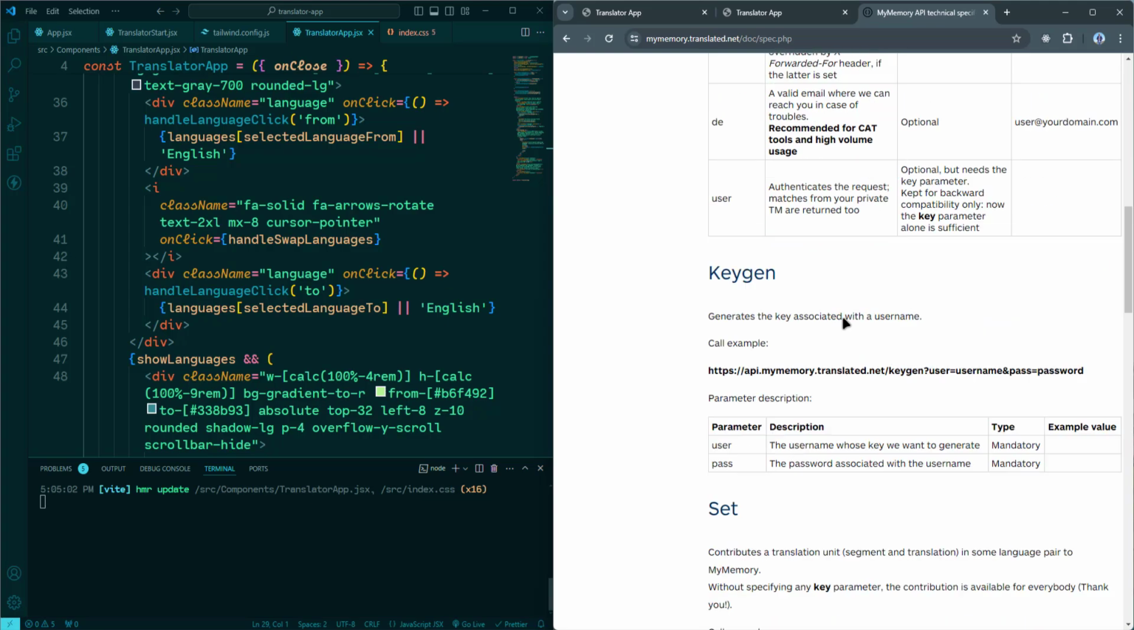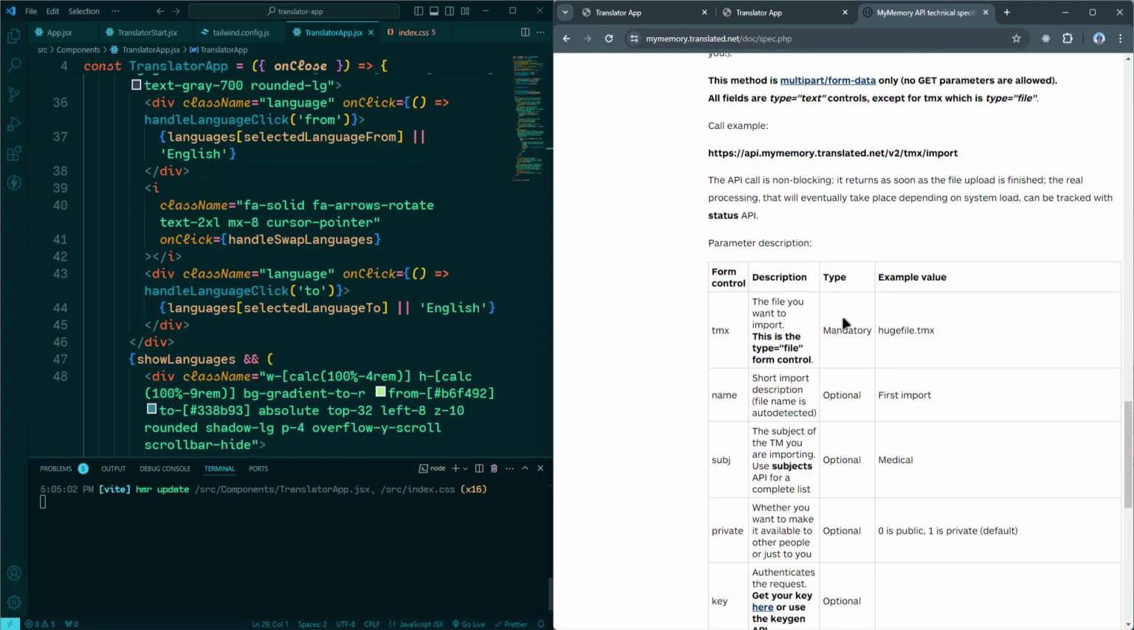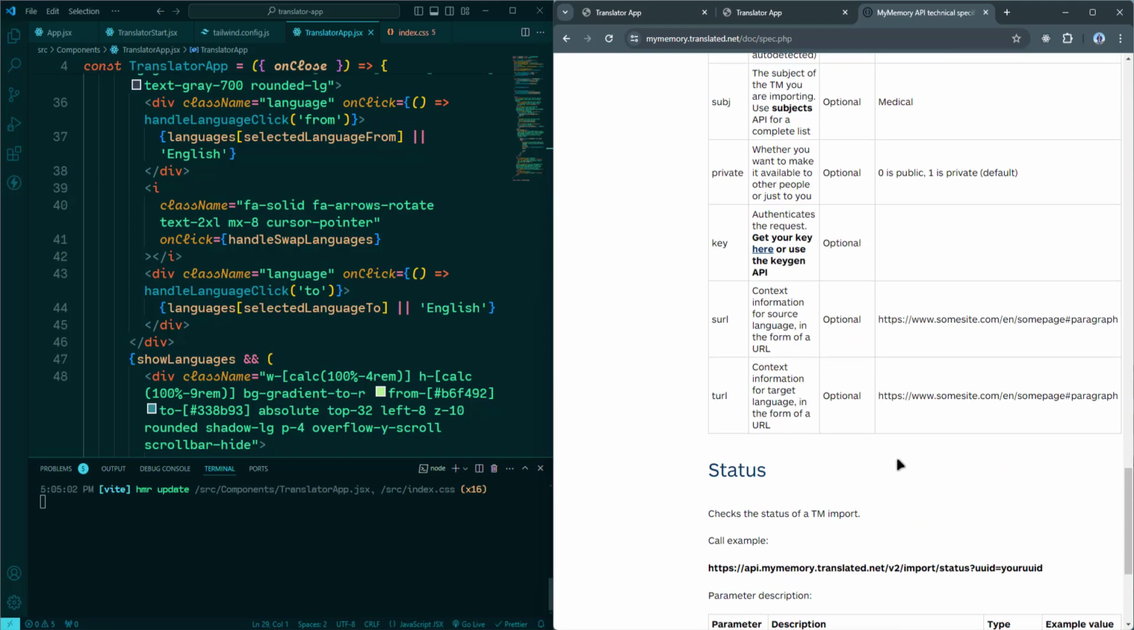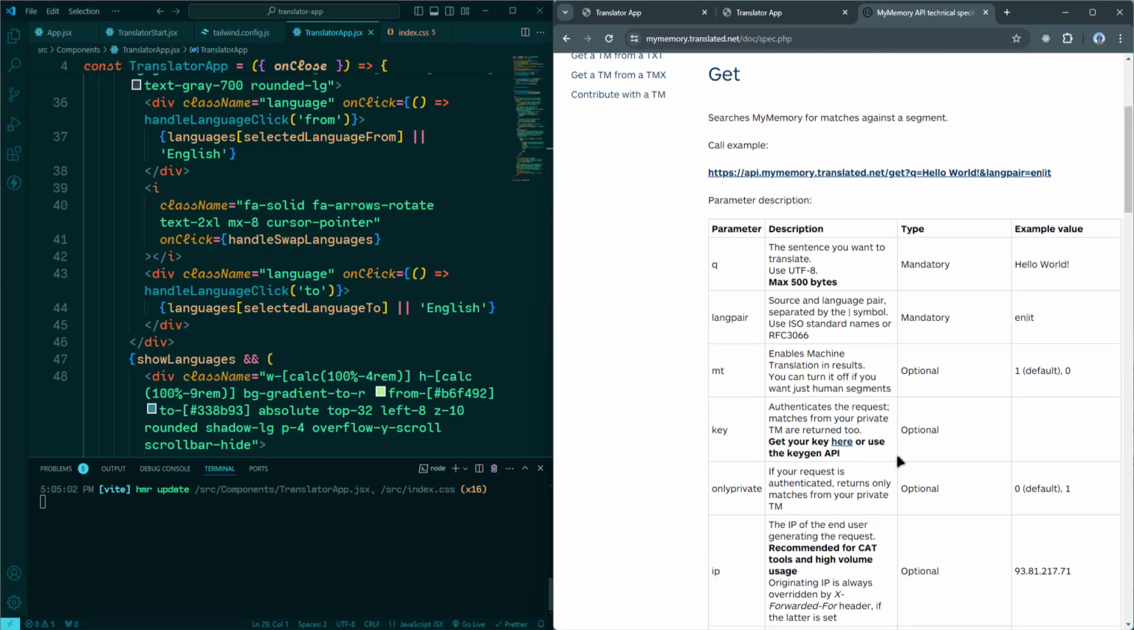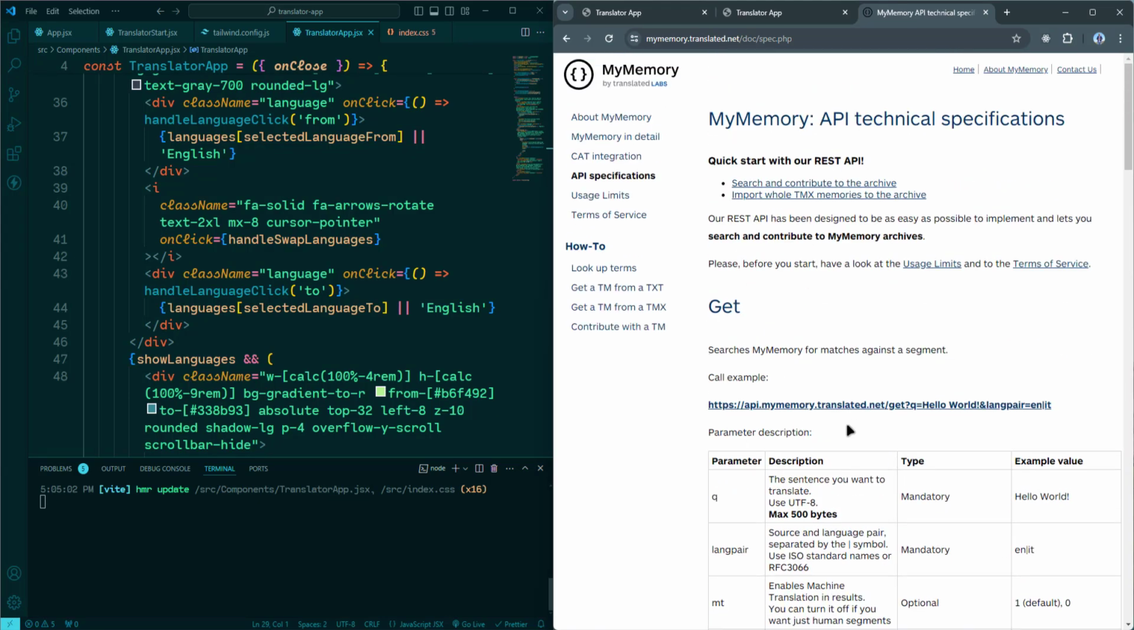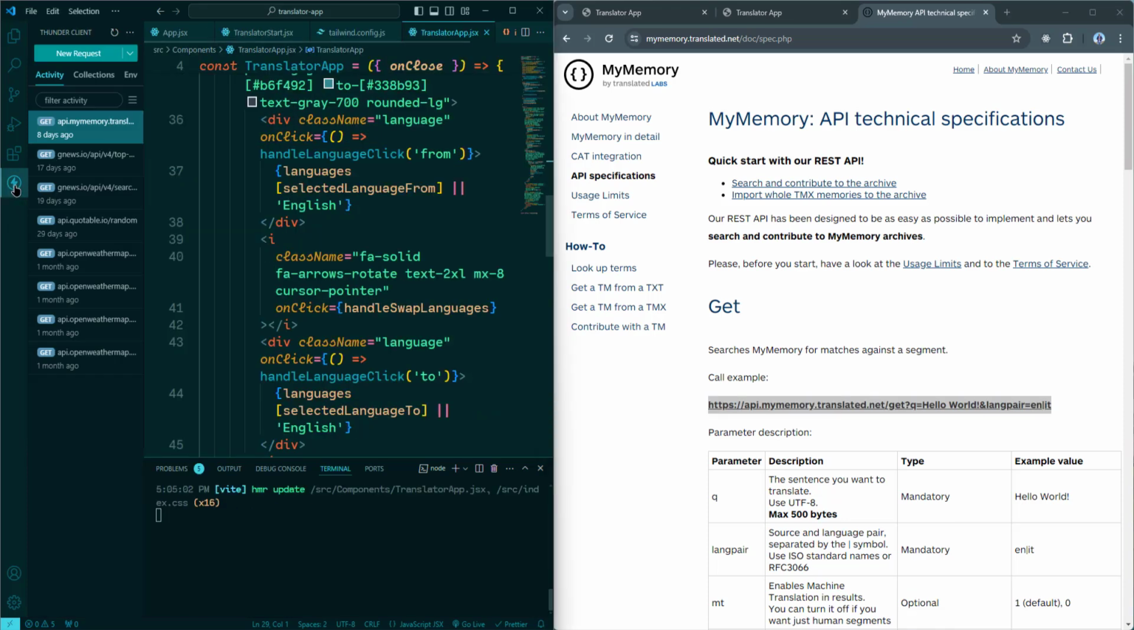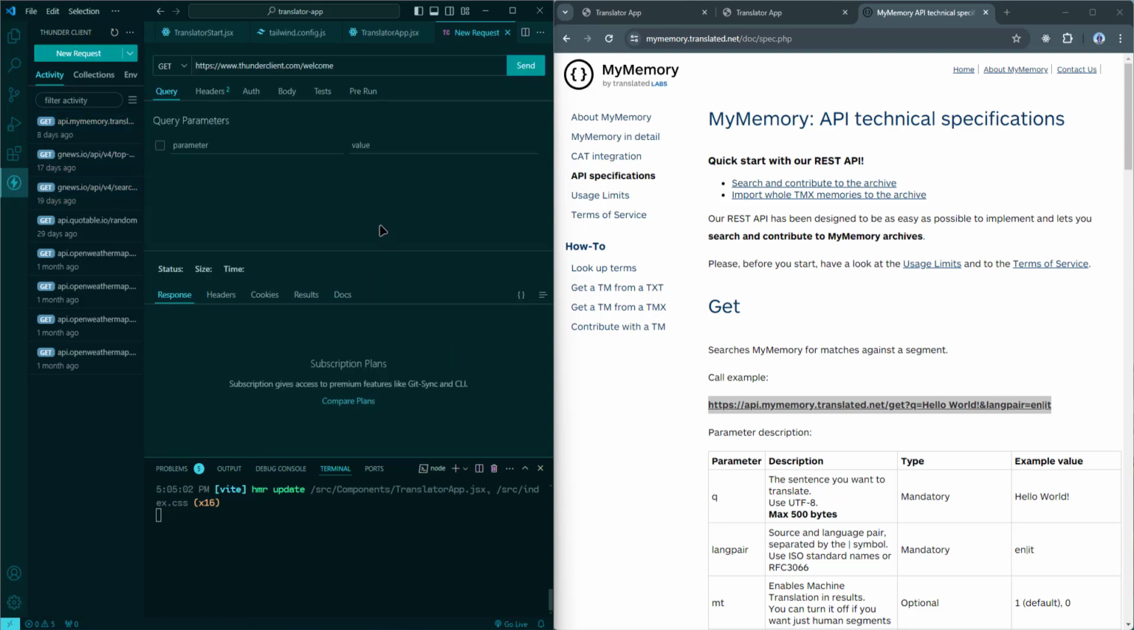So again, here we have the website about MyMemory API. You can learn about this API here. Here we have the example of an API call, and in order to see how it works, I'm going to copy this URL from here. Then I'm going to use one of the VS Code packages called Thunder Client, which allows us to make API calls and get responses in JSON format.